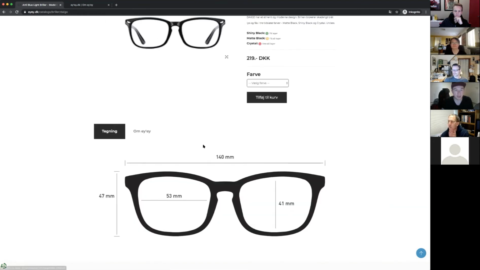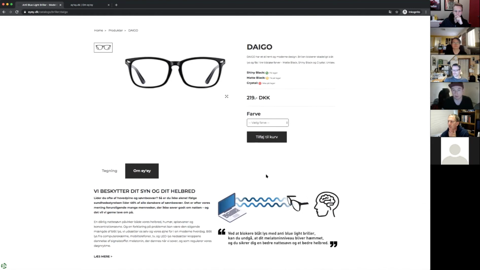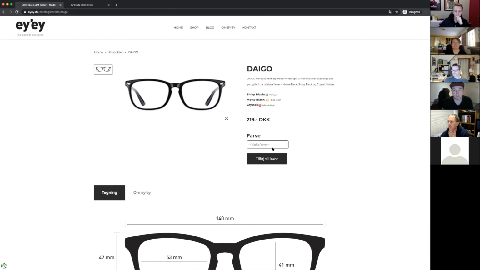We have a tab here explaining a little bit about the brand. You can have all sorts of different tabs if you wanted to. So I'm going to pick a color. I'm going to do the shiny black ones.